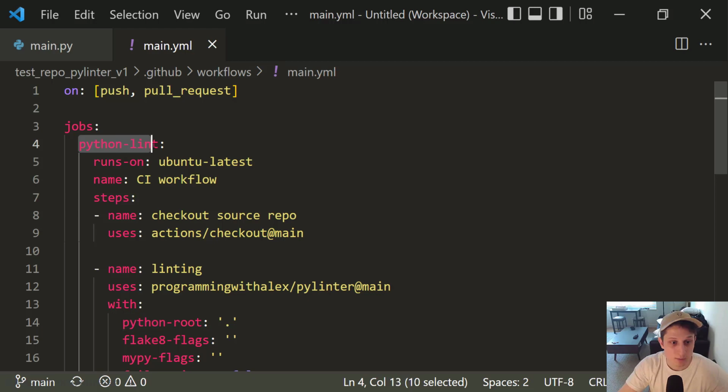We specify a name, Python lint, not important, pick whatever you want. It runs in Ubuntu latest. If you're familiar with Docker, it's using Ubuntu as the base image. If you're not familiar with Docker, don't worry about it, you can just ignore this. Name, we just give it a name, CI workflow. Again, give whatever you want.